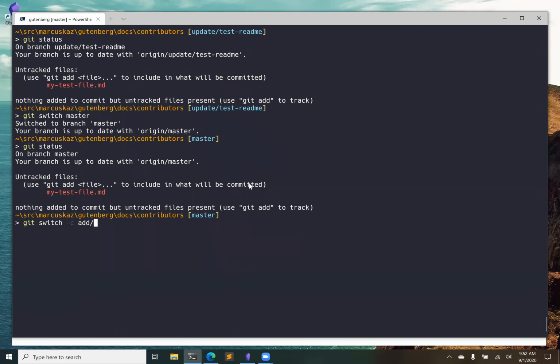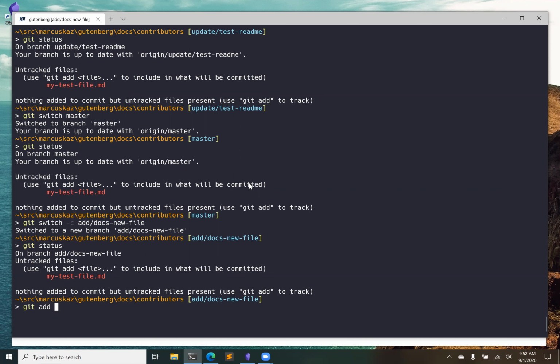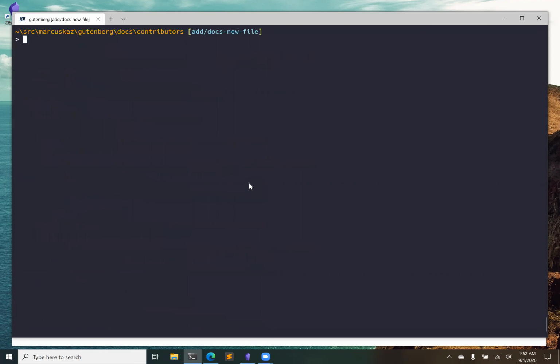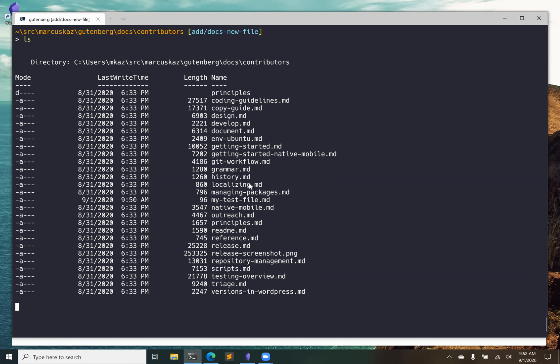If I can type, add docs, new file. And then I can come in and say my file is still there. And I can say add the file, adding a new file. So at this point, I could push this up, but it wouldn't give me an error actually, but it wouldn't publish it anywhere.